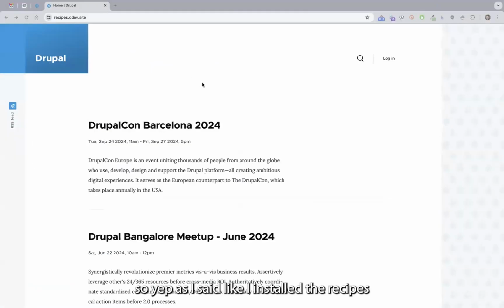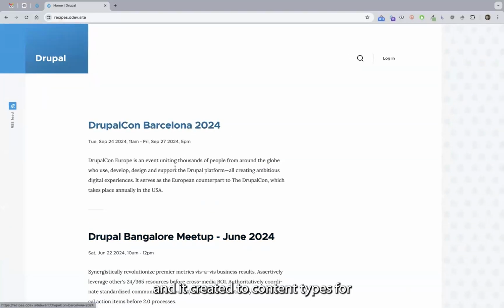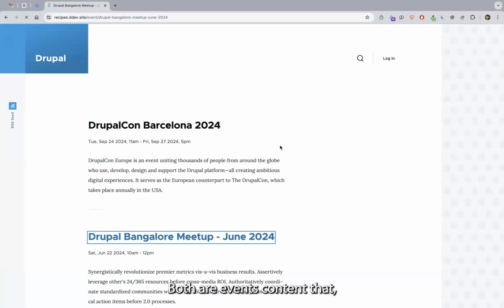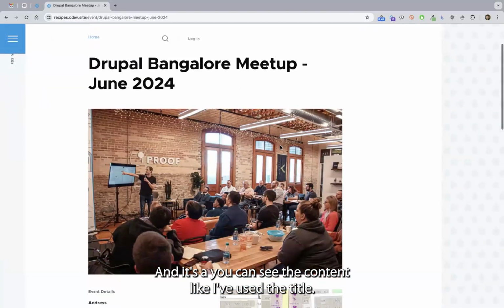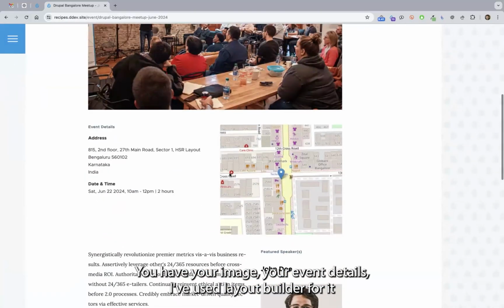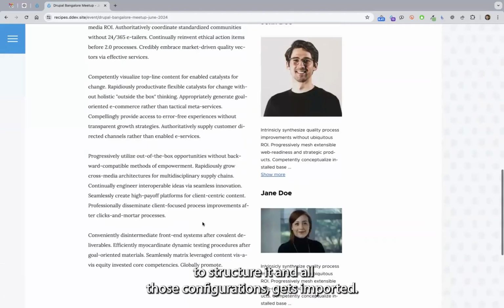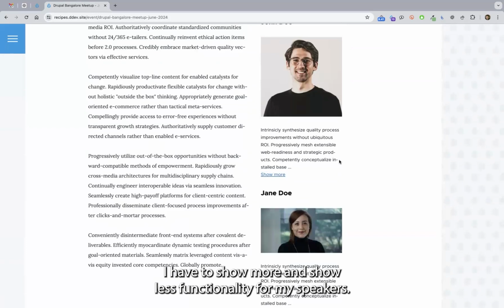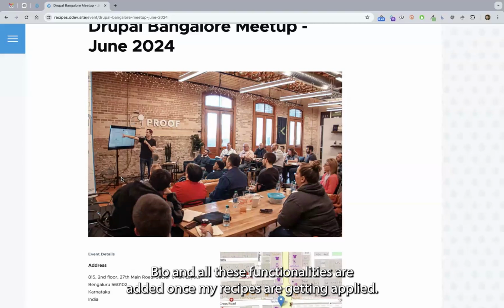So yep, as I installed the recipes, it created two contents for me. Both are event contents that get created after my recipes are applied. You can see the content, like I've used the title, you have your image, your event details. I've used layout builder to structure it, and all those configurations get imported. I have the show more and show less functionality for my speaker's bio, and all these functionalities are added once my recipes are applied.